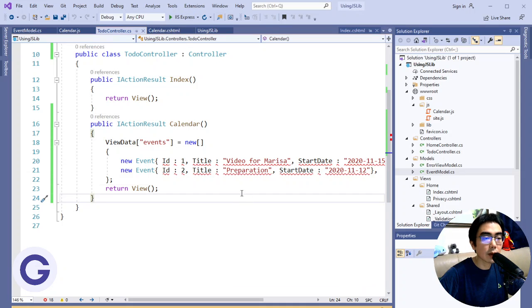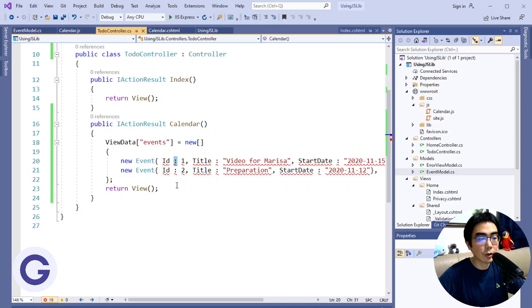There's some error here, so I have missed something. Let me see. Okay, I shouldn't use the colon here because this is JavaScript syntax. I should use the equal sign here. So after changing it to the equal sign, it shows no error now.